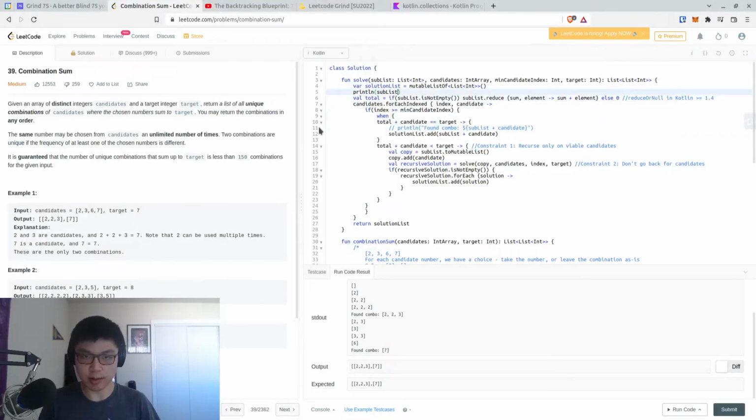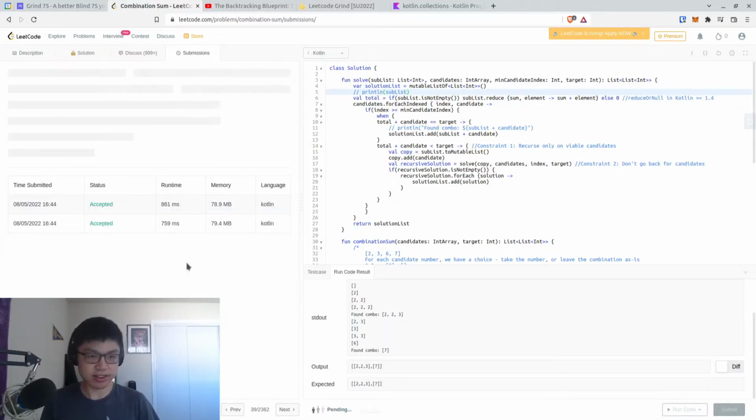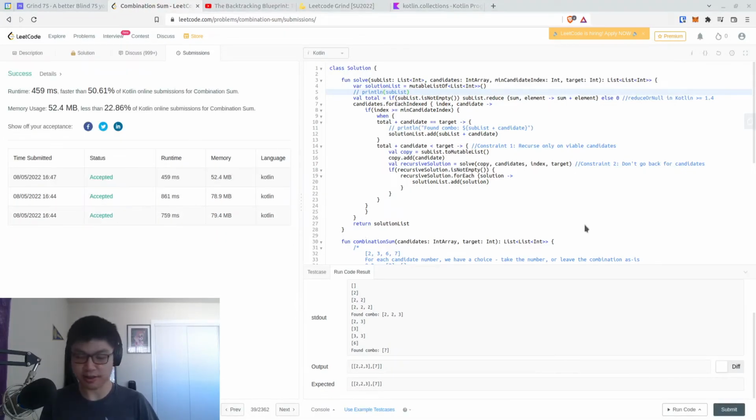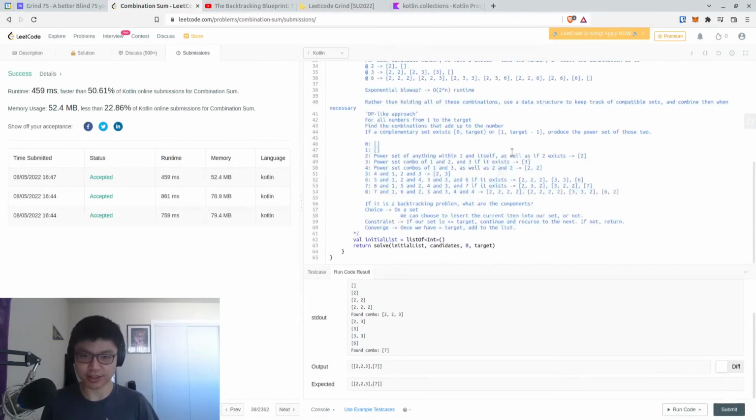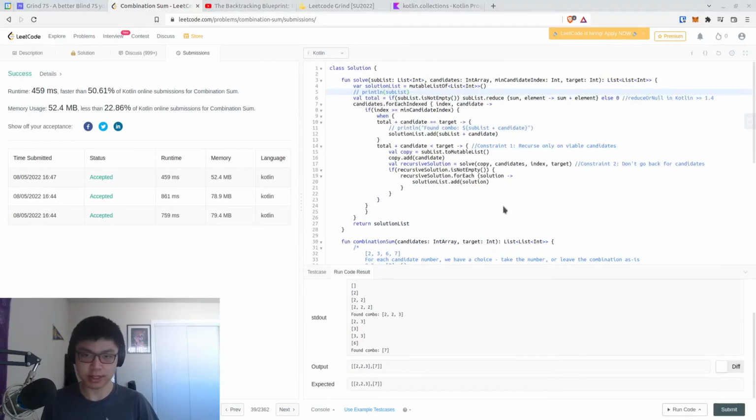I'm going to comment out these prints and then throw in another submit. You can see that I've already tested this out before, but it seems like the prints do influence the runtime by a decent amount. So yeah, this is basically my very rough introduction to backtracking.